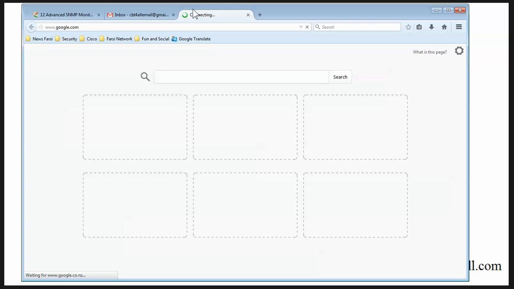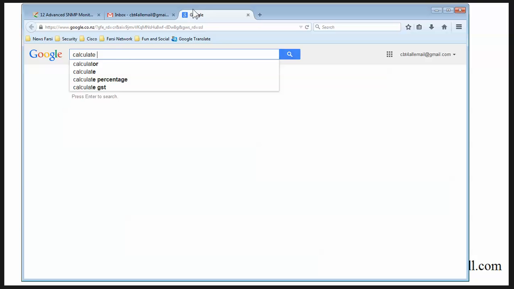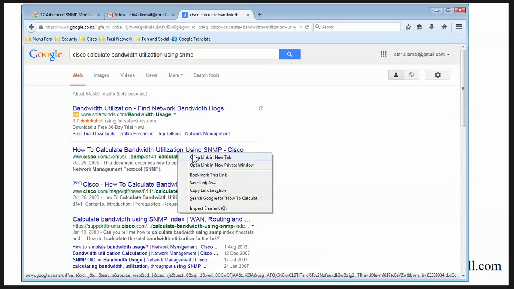Google: calculate bandwidth Cisco utilization SNMP. It should be good. How to calculate.